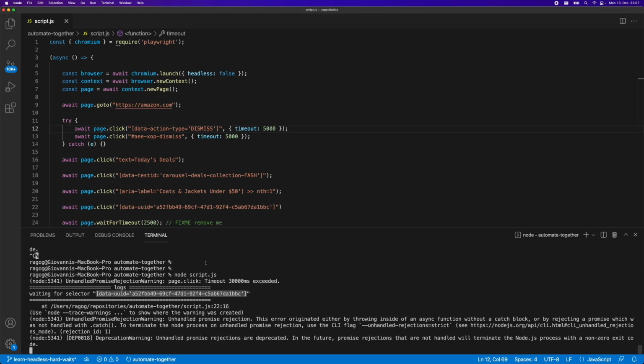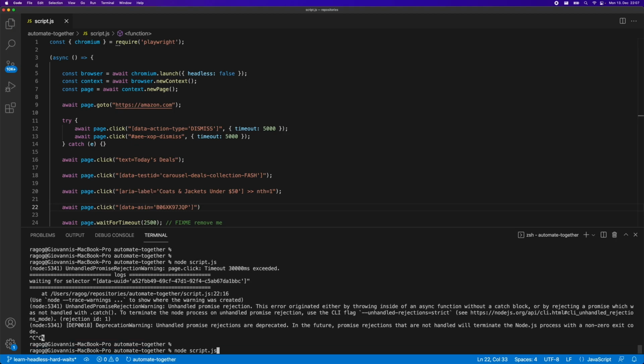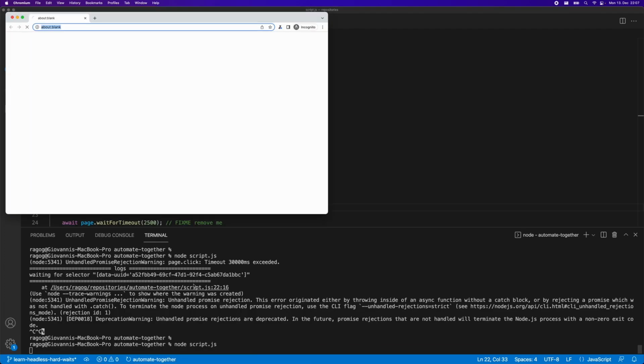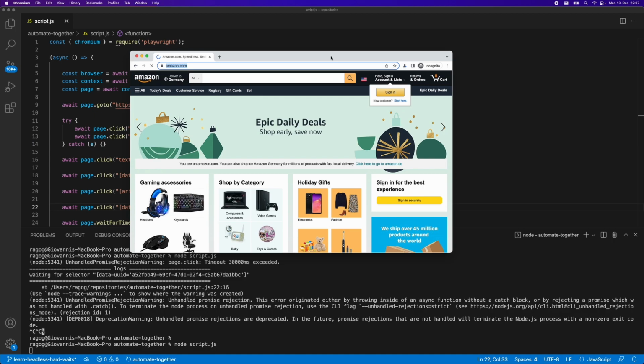Just going to switch back here one more time, and we're going to go ahead and try this out. So this is going to change to data ASIN, if I'm remembering that correctly, and we're going to interrupt the previous running script. Going to run a new one after making sure we've saved. Okay, let's see which dismissals come up.